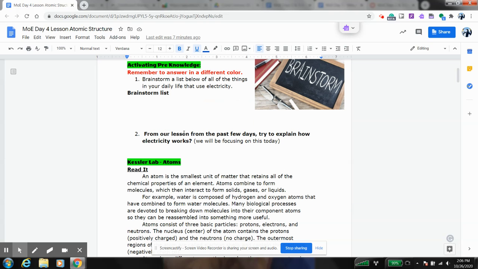Then, number 2: from our lessons in the past few days, try to explain how electricity works. I want you to see if you can explain it in your own words. Don't take the definition that you wrote down yesterday or the day before. I want you to focus on this on your own. This is going to be key because it's what we're going to focus on today. And if you're not 100% sure, that's okay.